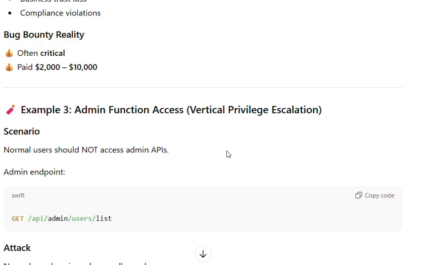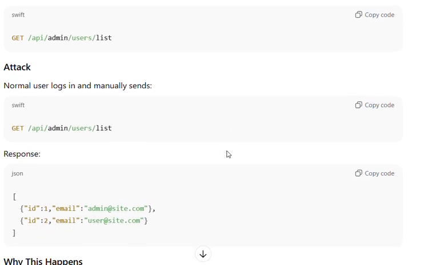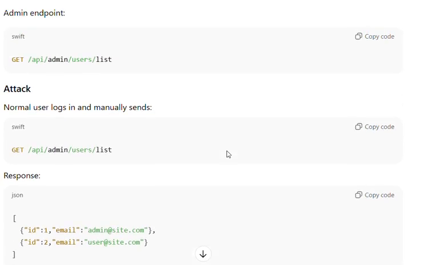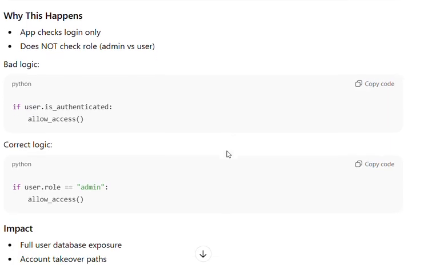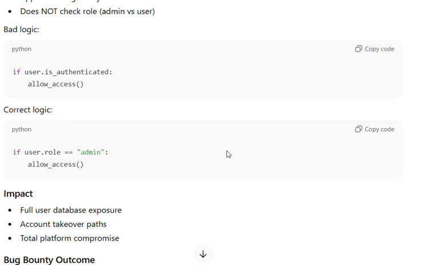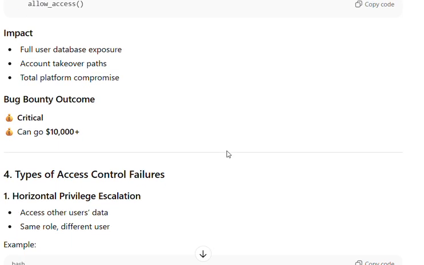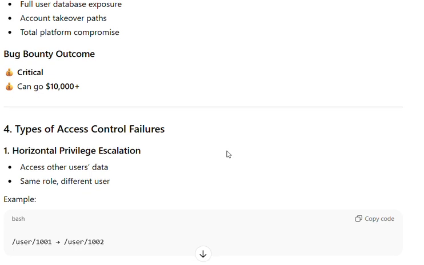Paid $2,000 to $10,000. Example 3, admin function access, vertical privilege escalation. Scenario: normal users should not access admin APIs. Admin endpoint. Attack: a normal user logs in and manually sends a request. Response. Why this happens: the app checks login only, and does not check role, admin versus user. Bad logic. Correct logic. Impact: full user database exposure, account takeover paths, total platform compromise. Bug bounty outcome: critical, can go $10,000 plus.